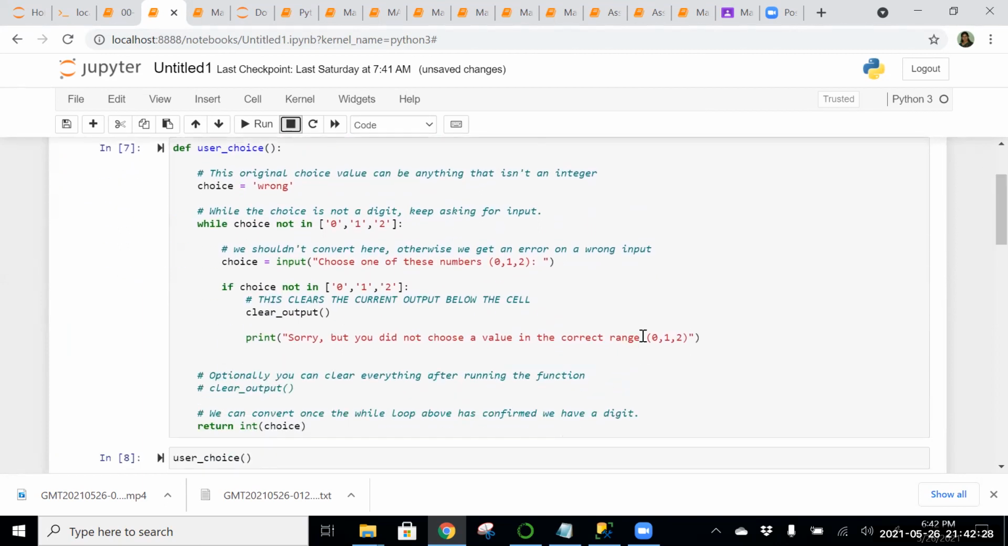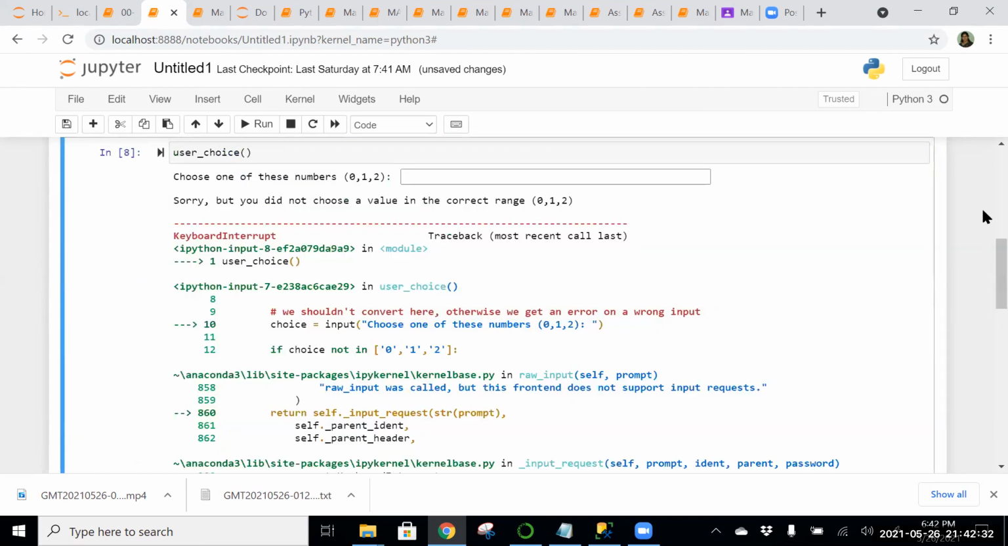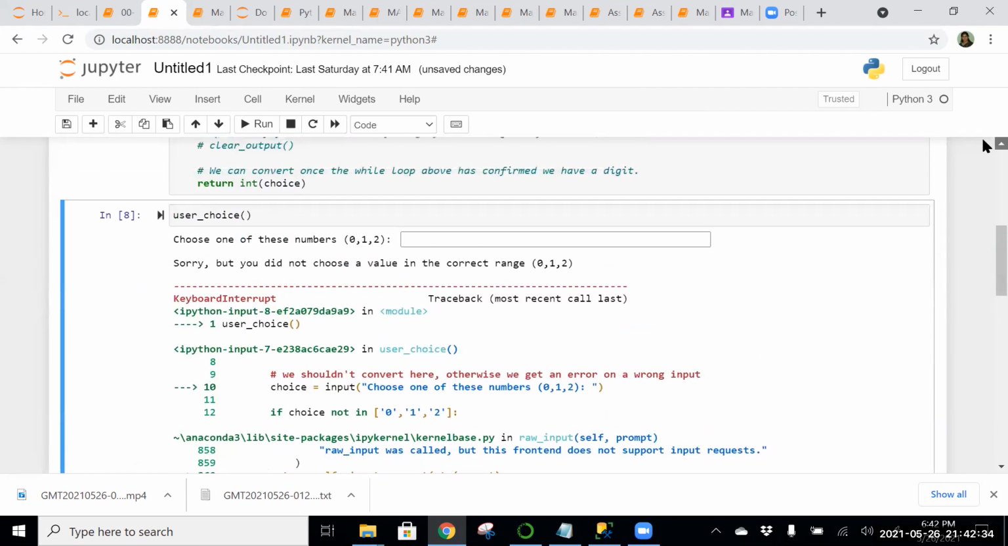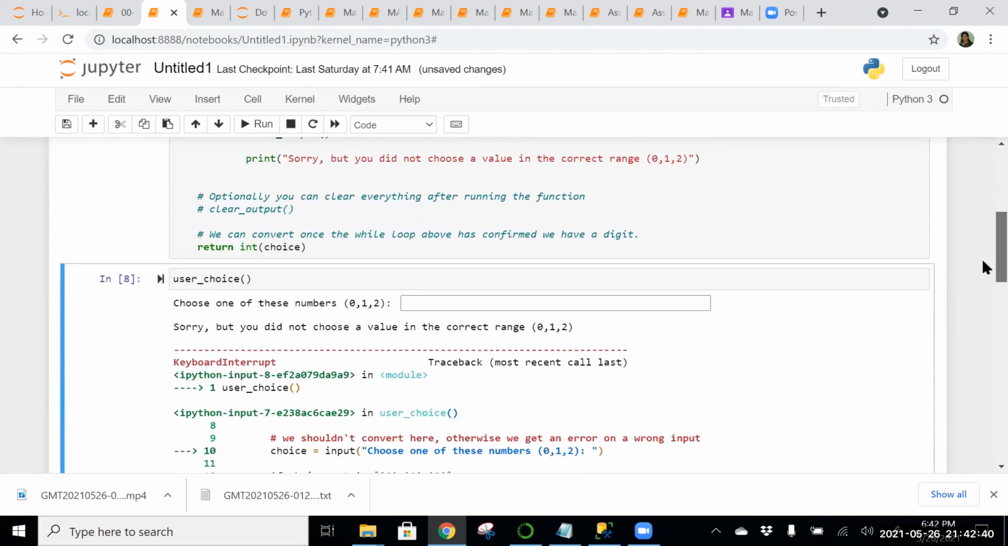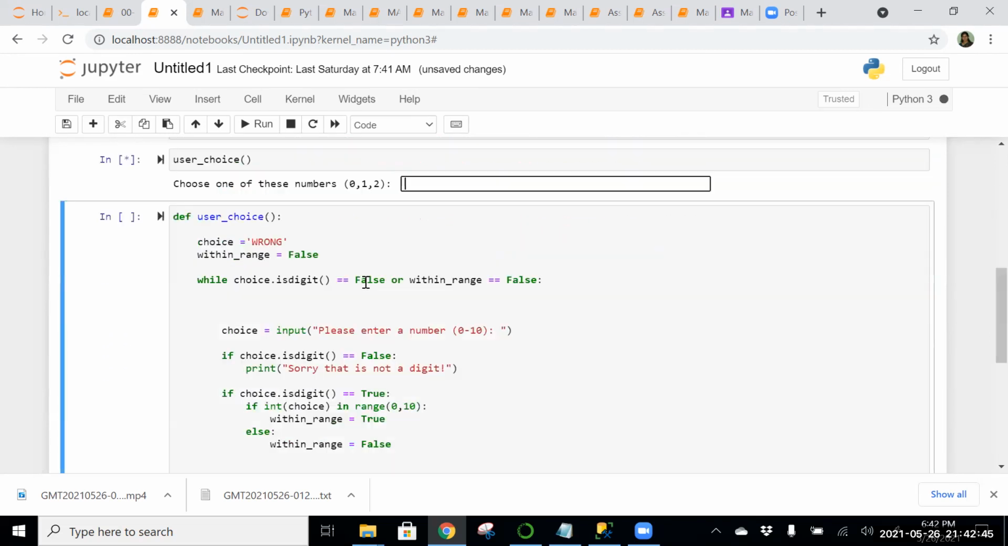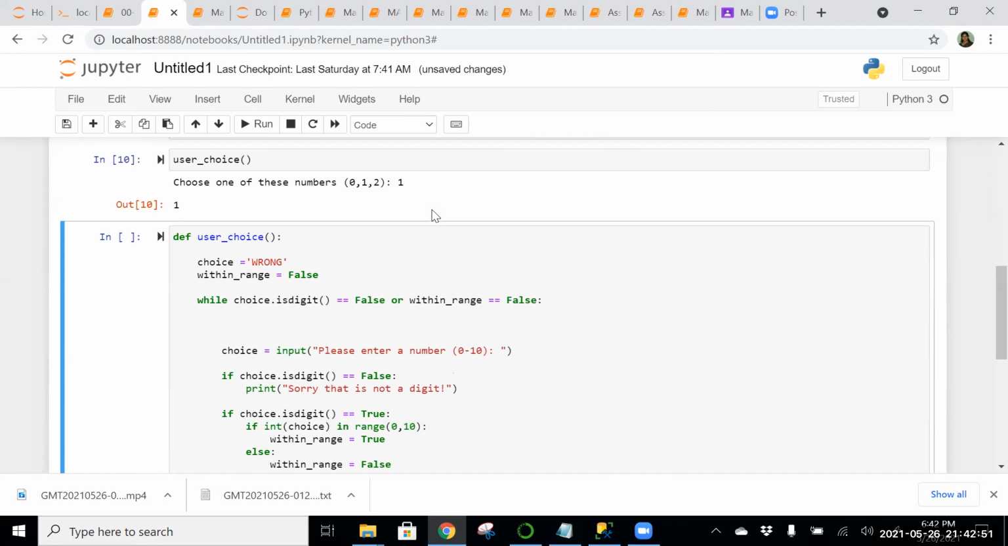Okay, let me just come over here. Now this is executed. Now it's asking if I enter one, so it gives the outcome. So there was some previous code that might have got stuck. It's not executed.